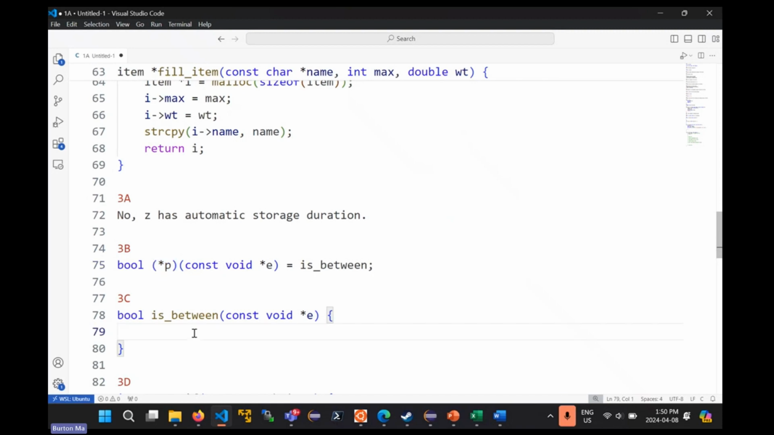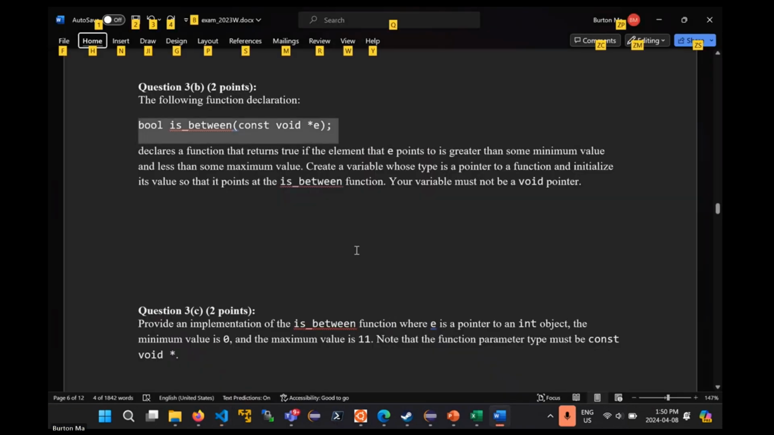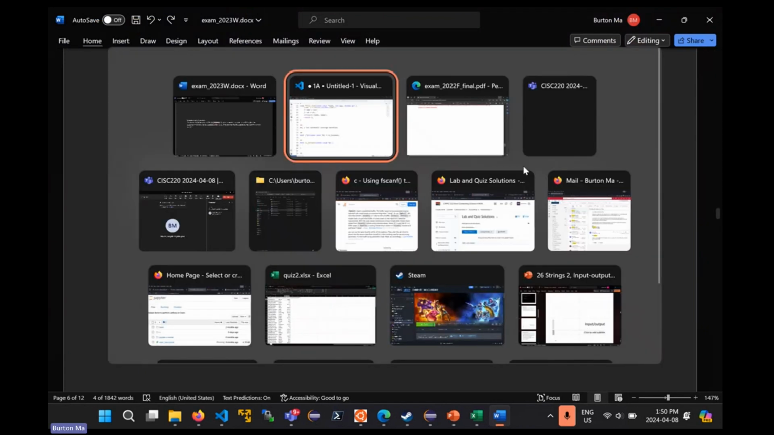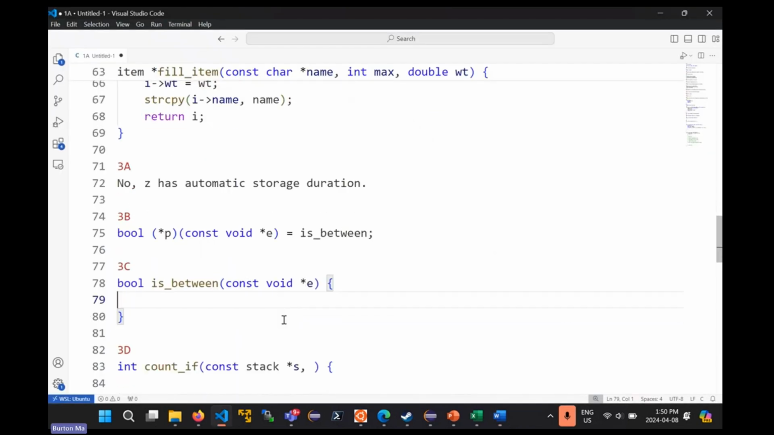Okay, next question is implement is between where the minimum value is 0, the maximum value is 11, and e points at an int. Now the trick here is that you have to remember that the function is defined such that its type is pointer to void. So I need to make this a pointer to int. It's actually defined as const pointer to void, so I really should make this a const pointer to int. And I can just write that. You can write the cast in front of the e if you want to, but you don't have to.